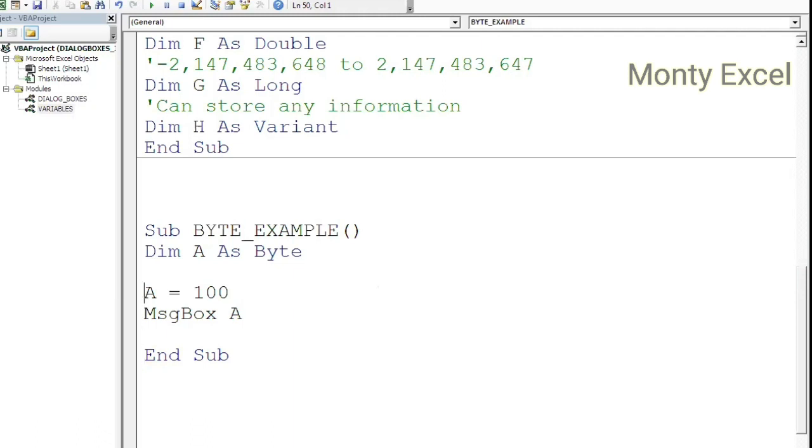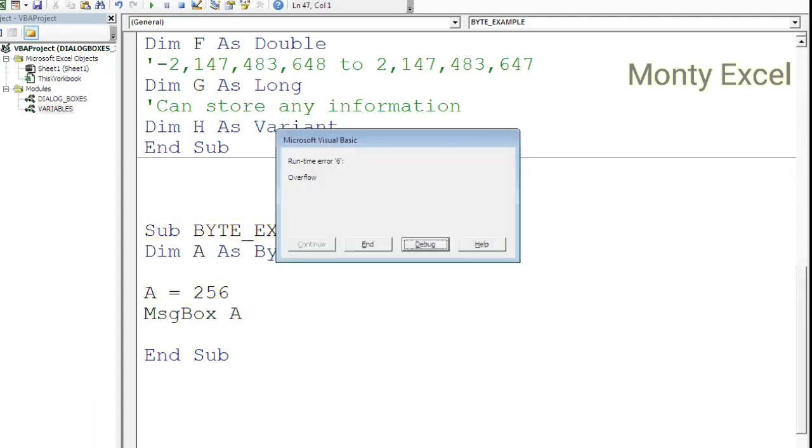Excellent. Now let me say 200 is my age. When I'm running it, it's showing 200. Very good. Let me say 255. Will it work? It's still showing. Very good. That means that is the size of your data type. Let me say 256. When I'm running, it is telling me an error. Boss, this is not the way to store the information. It is telling me overflow.